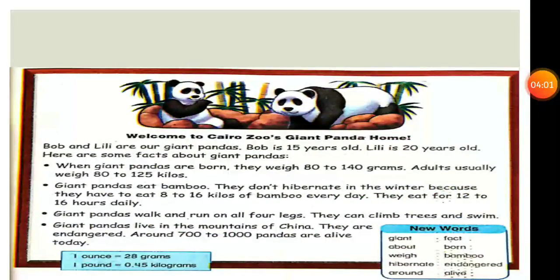Here, let's take our reading part. Welcome to Cairo Zoo's giant panda home. Poop and Lily, our giant pandas. Poop is 15 years old. Lily is 20 years old. Here are some facts about the giant pandas. Number 1, when giant pandas are born, they weigh 80 to 140 grams.